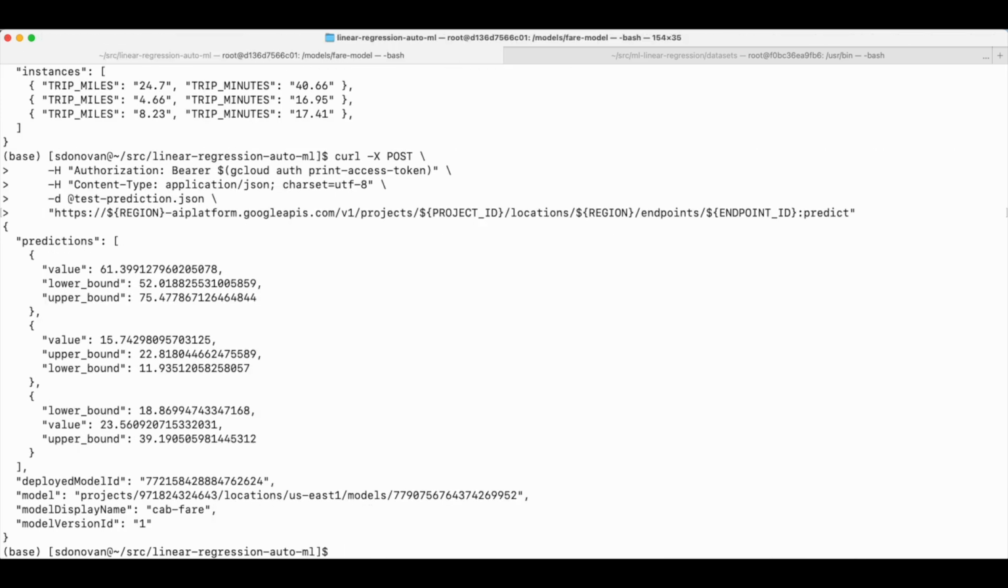And there you have it. Looks like our model is functioning as expected. Don't forget to undeploy your model, or else you'll keep being charged for the resources that it's running on.